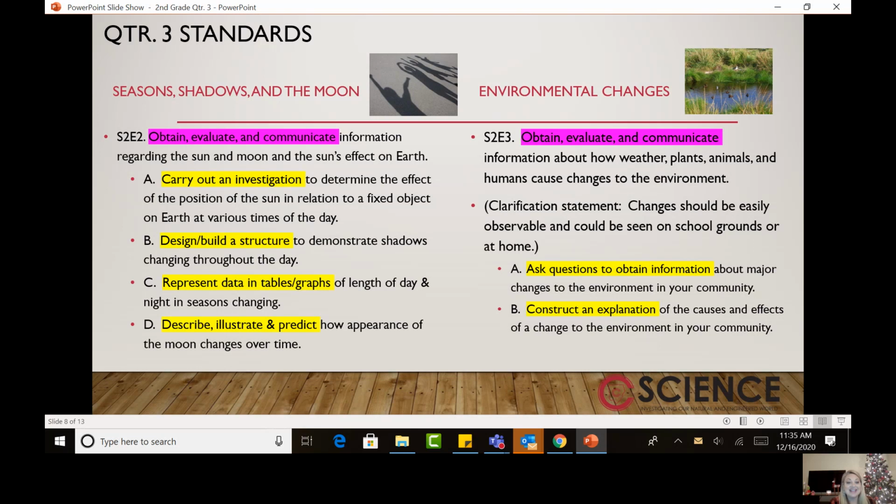C, represent data in tables and or graphs of length of day and night and seasons changing. So this can be accomplished by giving your students a blank data table where they write down sunrise and sunset each day, and then you can work as a whole group to figure out the length of the day.